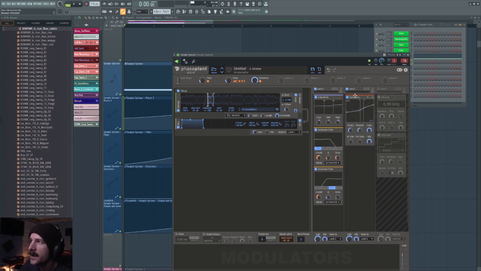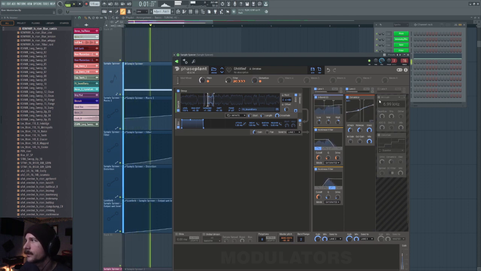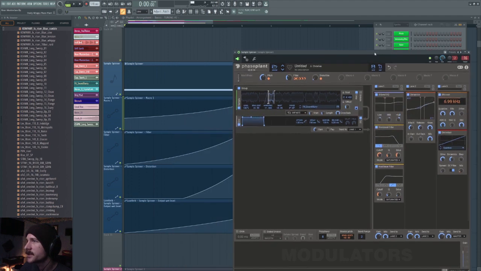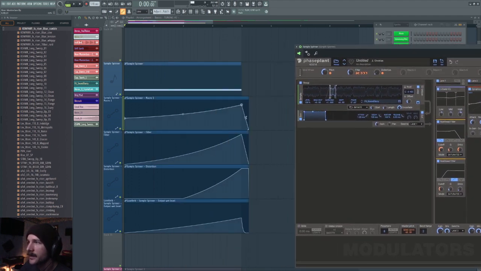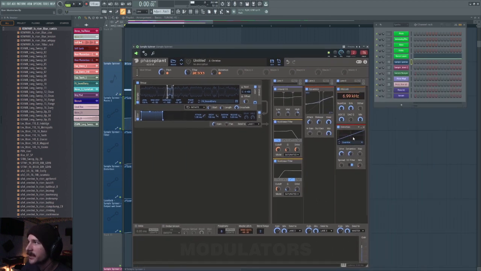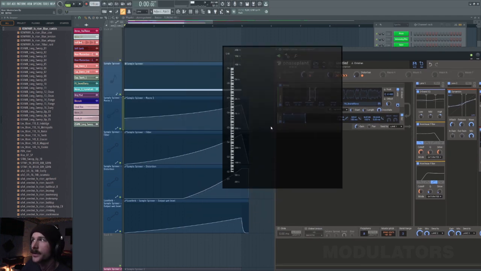Then I have a dynamics, which brings the volume up on the whole thing. Pretty self-explanatory. Then we have a bit crusher that I just showed the trick for. So that goes up, and the automation on this one is different from the other one. So instead of doing a late layer on this, I'm doing a late modulation with the bit crusher and the distortion. So it starts out kind of crispy on the top.